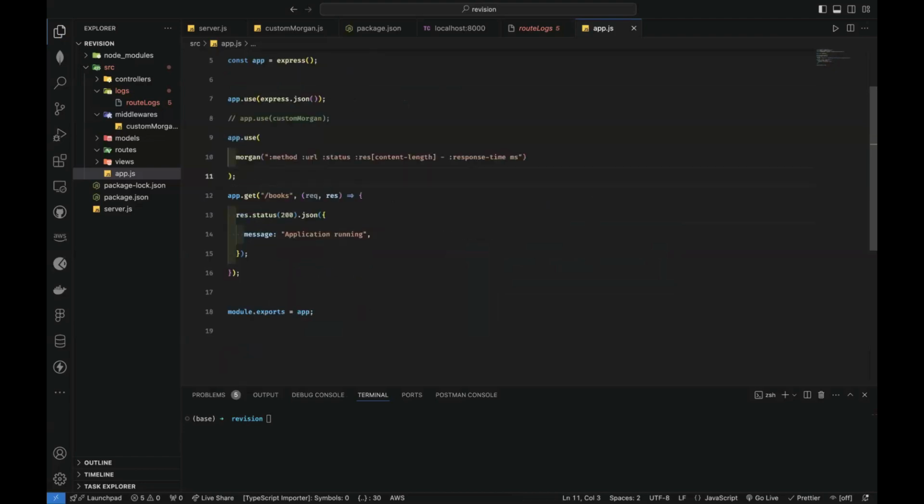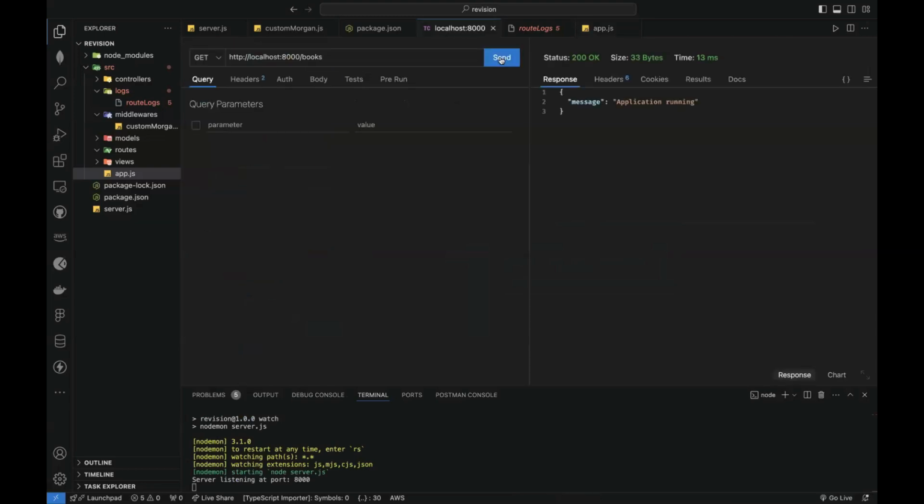So let's start our app, npm run watch. Okay, and let's try to access that route again. I click on that. There you go. It follows exactly the format. It shows us that the request was a GET request. It was a request to /books. The status code is 200 and it took so and so time. All right. So it follows that format.